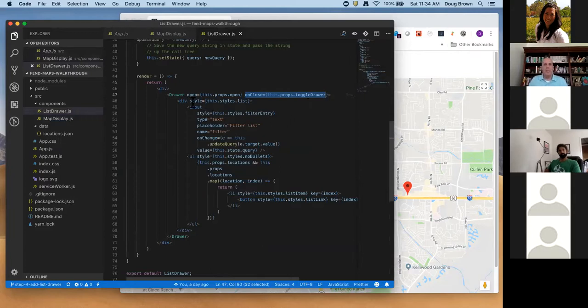Then some basic layout here. I've got a div for my list. I've got the input box at the top. It's also got my filter entry styles. I'm saying it's a text input. This is my placeholder text that says it's going to be filter list. I've got a name on it. I've got my update query function for when I change values. And the initial value of it is the state query.